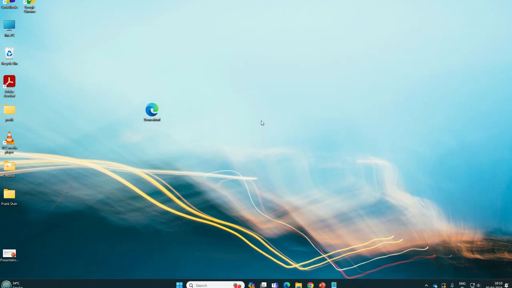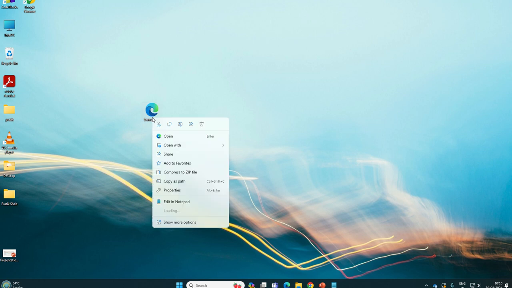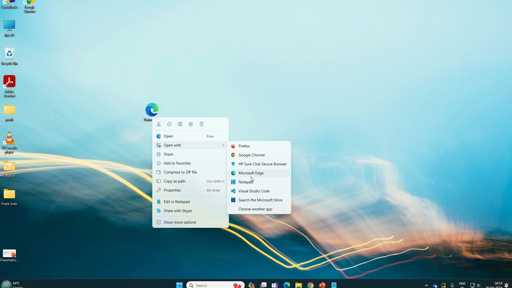Okay, minimize this screen. Now you have to execute this file. You can open it with any web browser; it is not compulsory to use Internet Explorer. You can use Google Chrome or Firefox or anything. So for example, open with. And if you want, you can use Microsoft Edge or Explorer also.